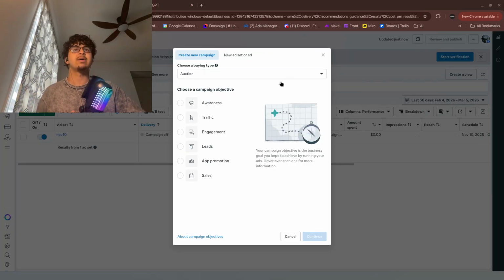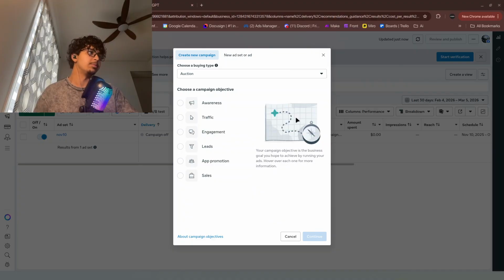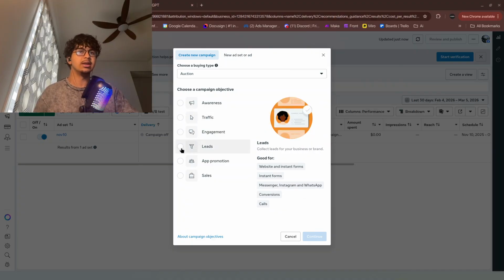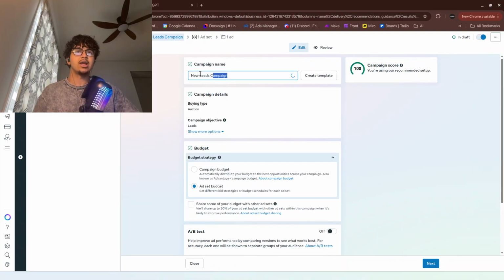We're now in the ad manager. Once you get here, you'll see a page to create a new campaign. Once you create one, this should pop up right here. Select leads. That's going to be our campaign objective. Select that and we'll go on to the next one. Now put a name, whatever it is. Usually I'd put the date, so I'm going to put March 6th.